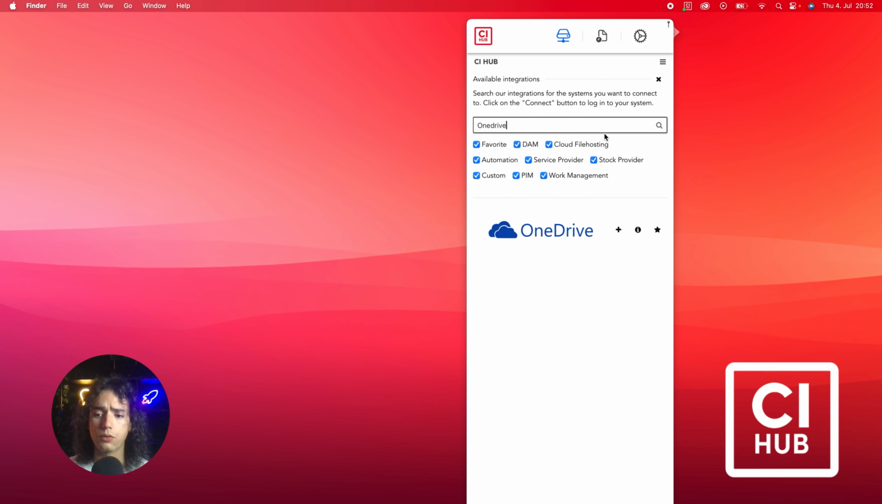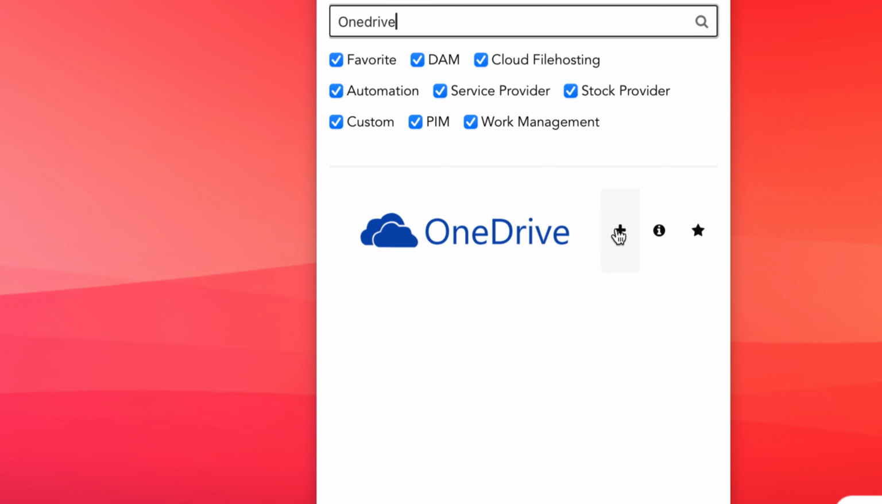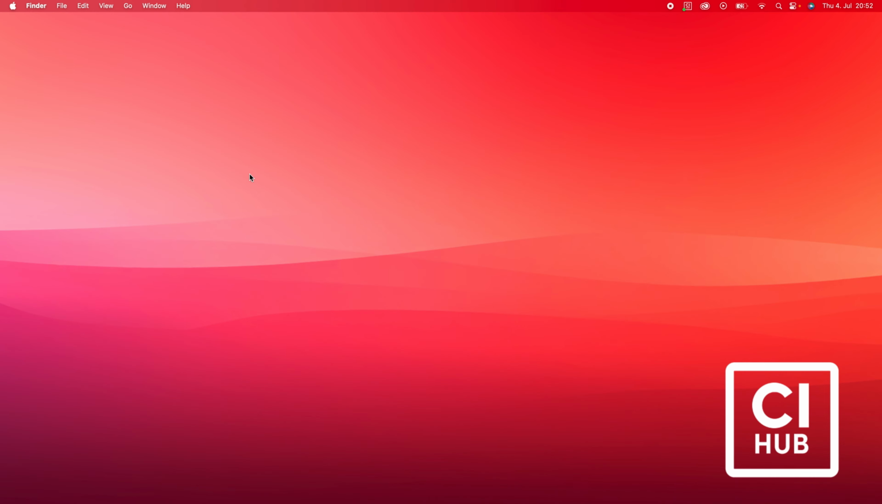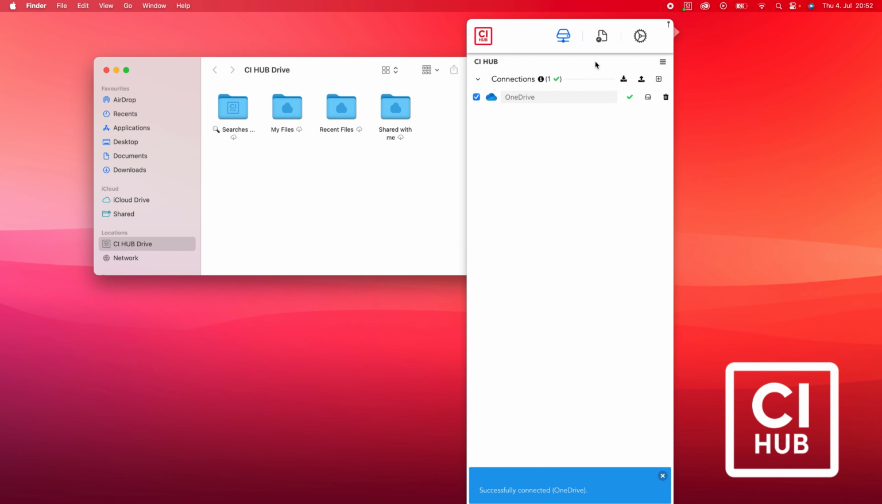Or you can also filter the available integrations according to your needs. However, if your integrations are not supported yet, ask your DAM vendor. After you have found your DAM or cloud system, you can establish the connection by clicking on the plus button. Once connected, you will be able to see it listed under the CI Hub Drive tab, and also a Finder window will be launched with the integration.